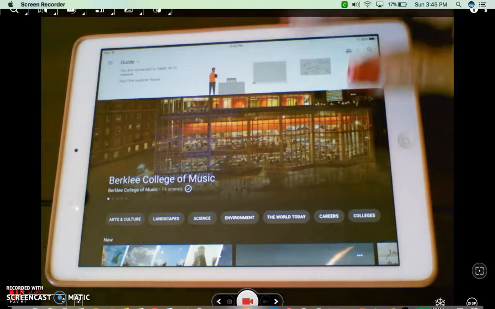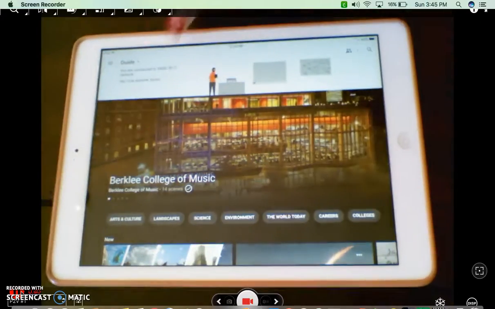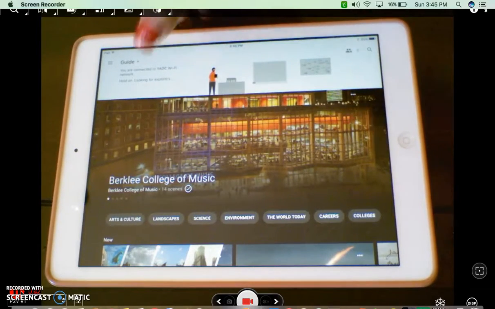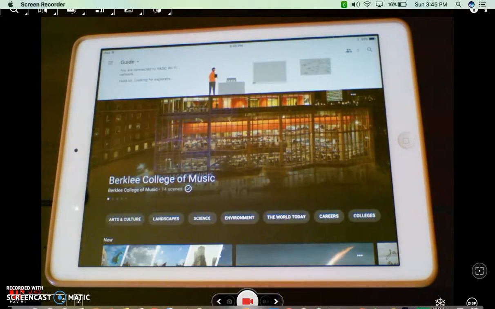Okay, once you get in here, you'll notice that I'm connected to my local Wi-Fi, and that's how everybody else is going to connect. They all need to be on the same Wi-Fi, and then they will see your particular presentation. It'll pop up and then they can join it.